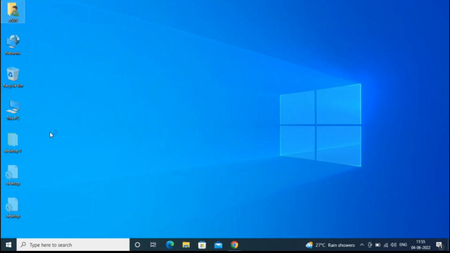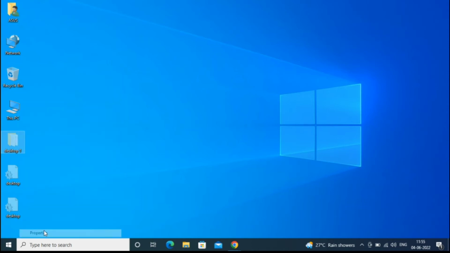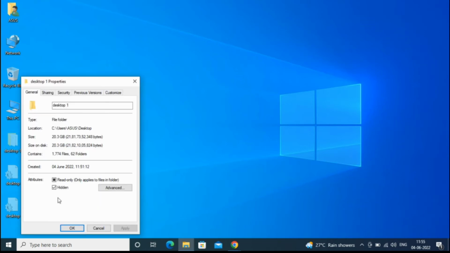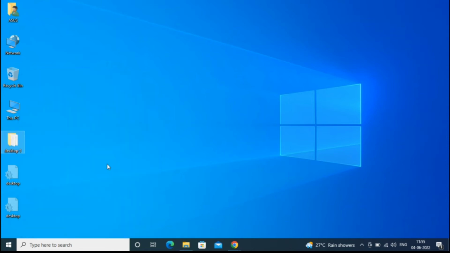And as you can see, now the folder is back again. Right click on the folder and go to Properties. And this time you have to uncheck Hidden. Press OK and you will see a dialog box, and here check the first option, that is Apply changes to this folder only, and press OK again. And this is how you can bring your hidden folders back again.